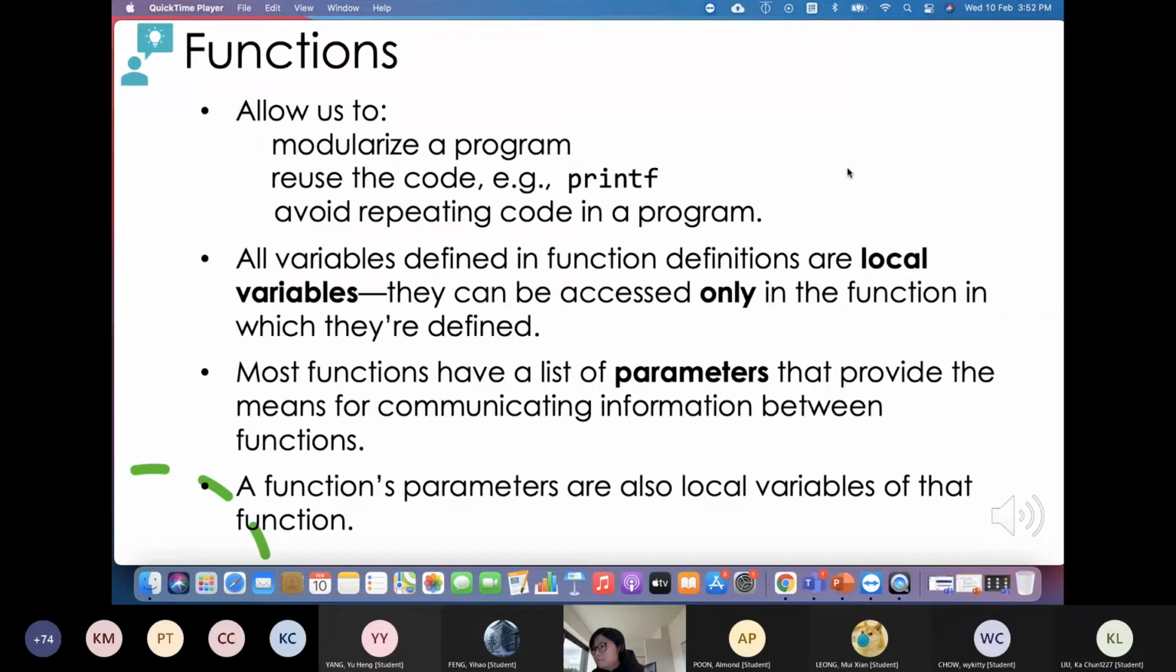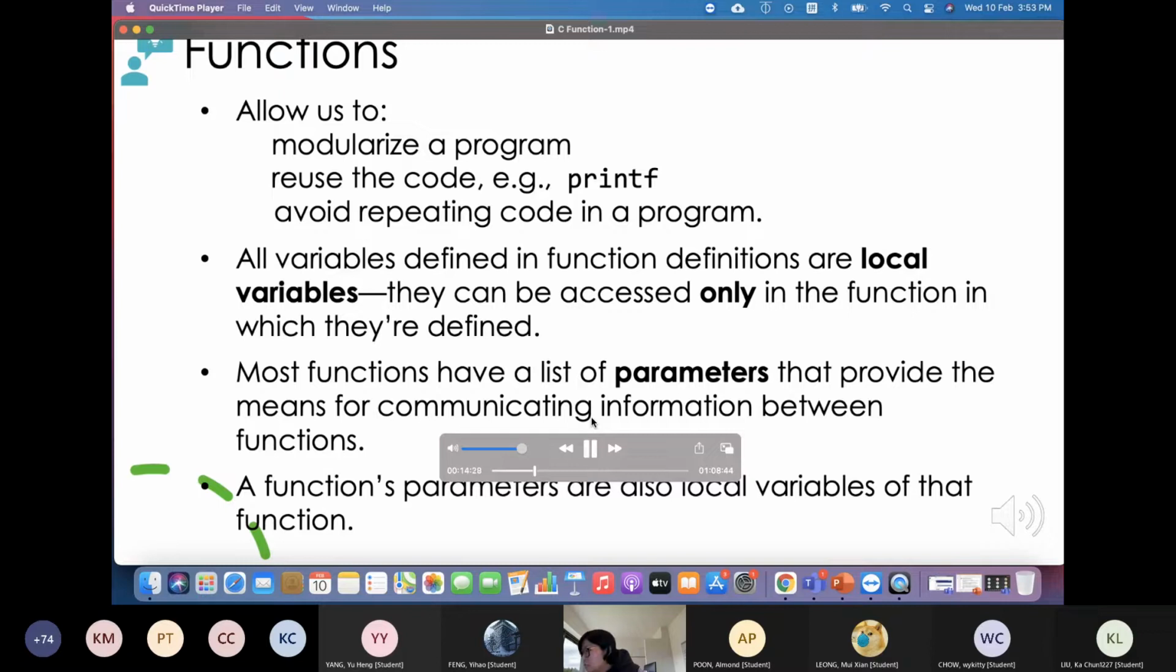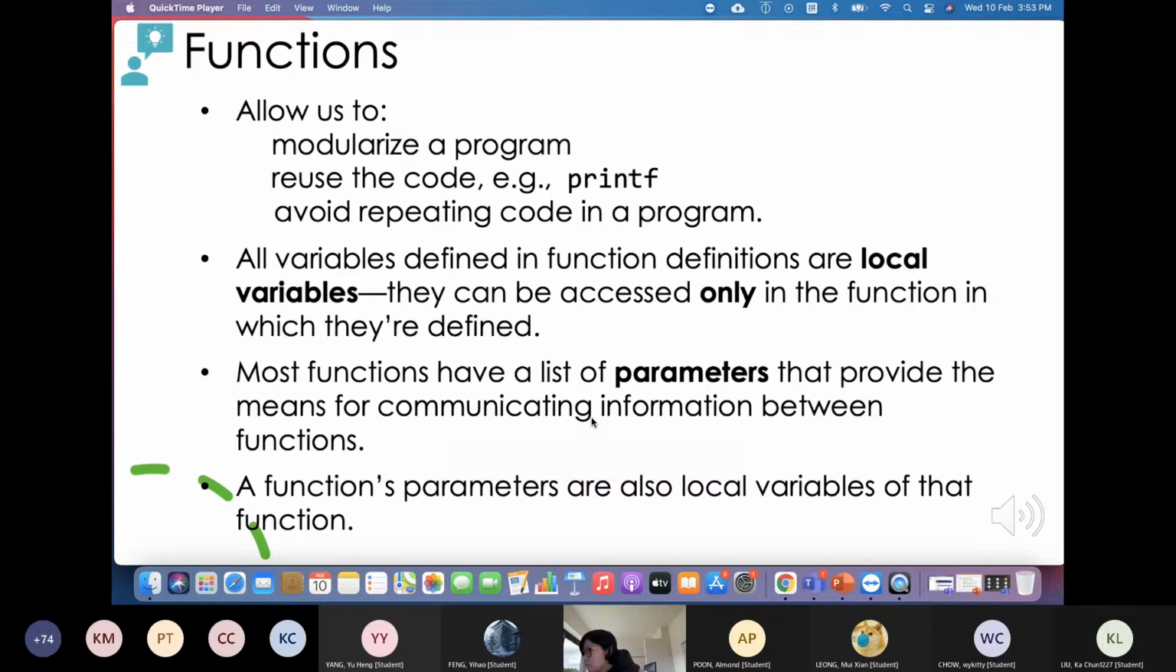If you cannot choose a concise name that expresses what the function does, it's possible that your function is attempting to perform too many diverse tasks. It's usually best to break such functions into some smaller functions. This is sometimes called decomposition. And now we'll talk about some rules for functions. First, all the variables defined in a function definition are local variables.